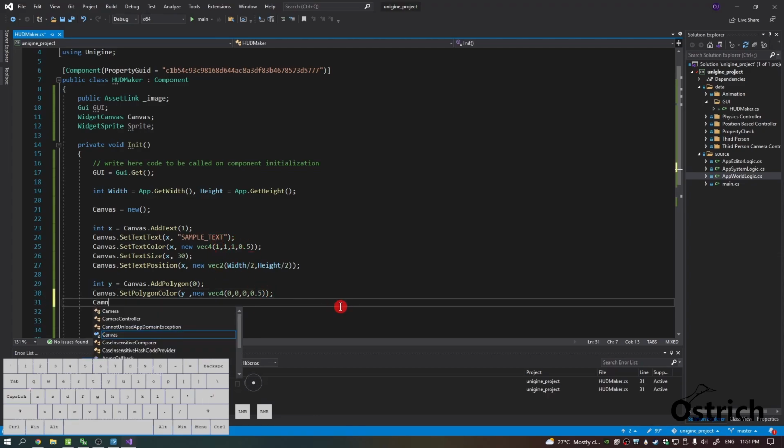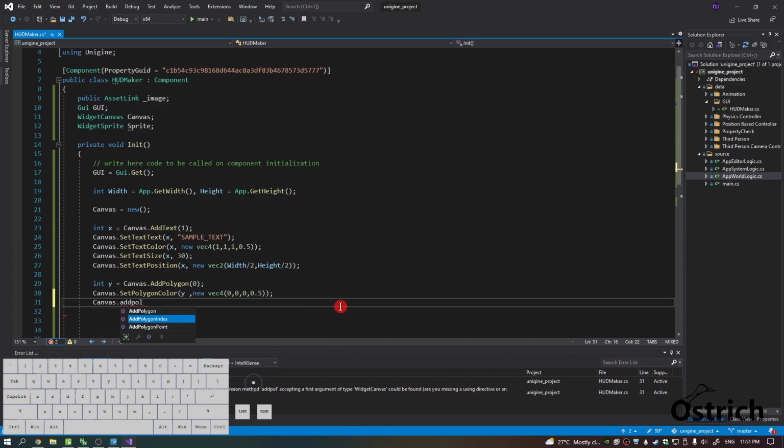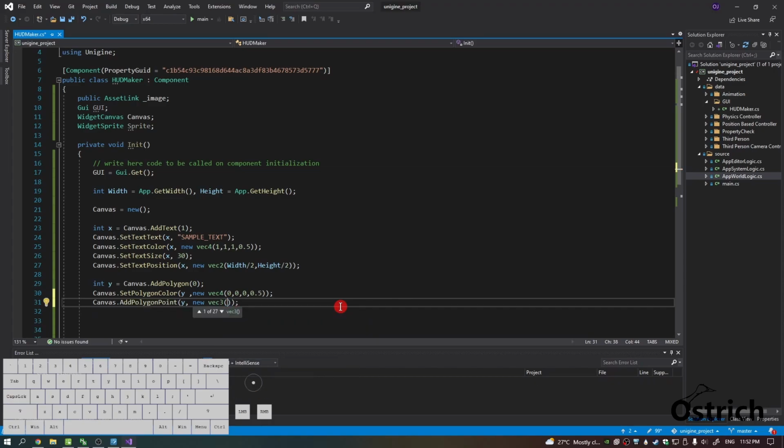Okay, then canvas dot, now what we're going to do is actually draw this box. To draw a box you need to add polygon point, right? Now inside here we're going to choose first the number, which is y, and then vector 3. So new vector 3, and then choose the specific point you want. For our case, let's say we wanted it in the top left corner, and we'll start from 0, we go wide 400, go long 100, and come back.